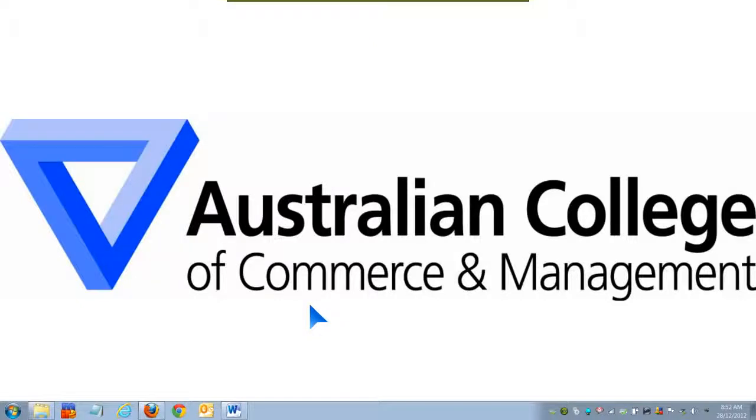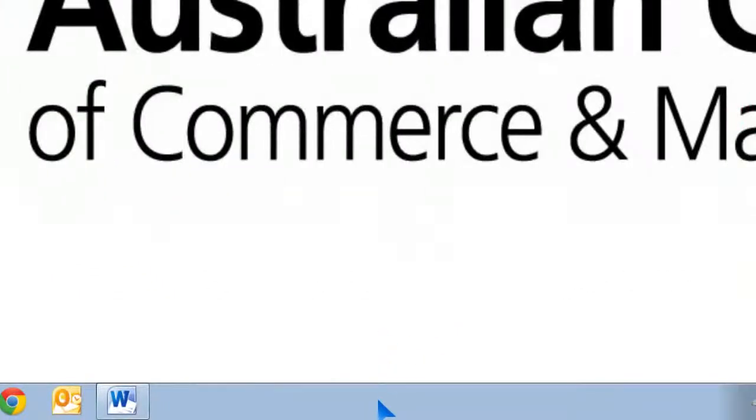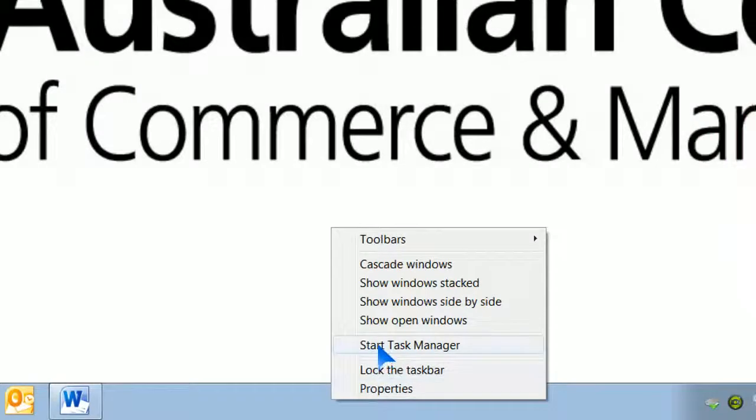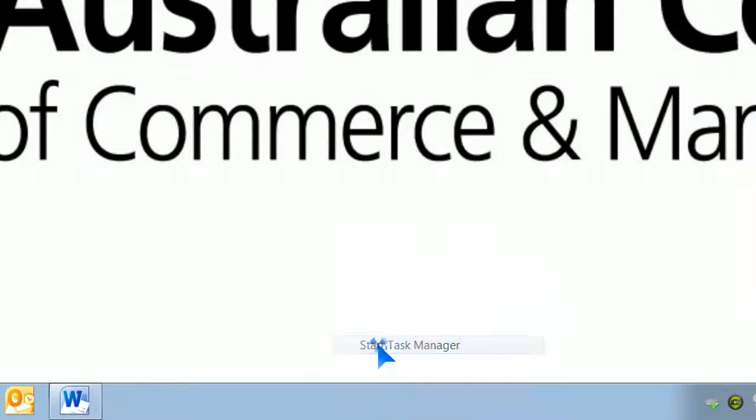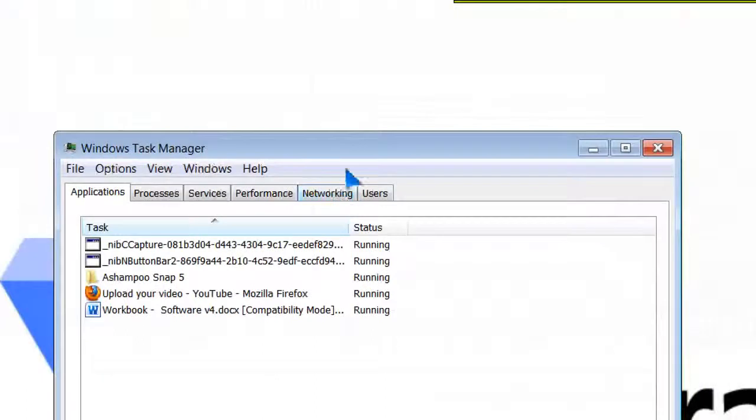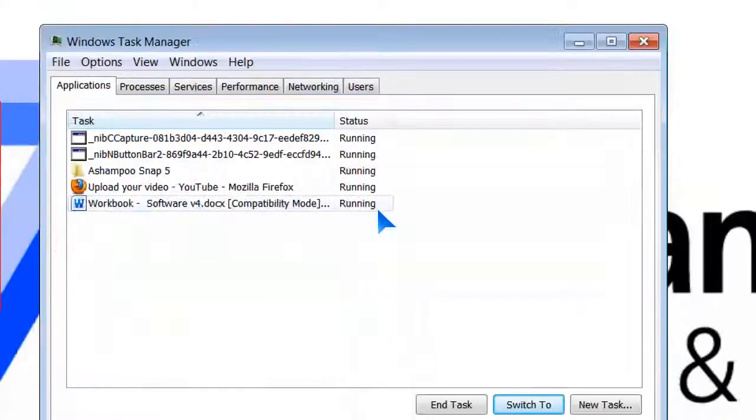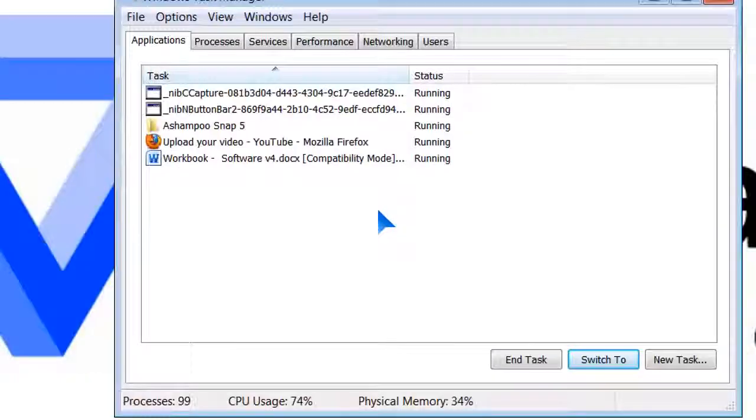Okay, we're going to have a look at Task Manager. Now, Task Manager is one of those nice little programs that most people will bring up at various times, and they mainly know it as a way of shutting down the computer, but actually Task Manager has a whole range of extra information. Now, the quickest and easiest way to access Task Manager is to right-click in your taskbar and start Task Manager.